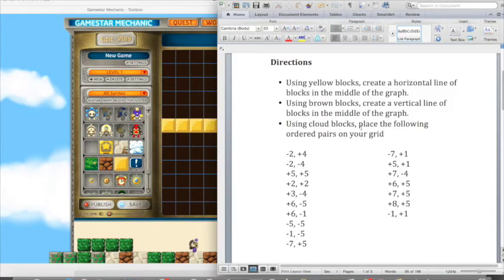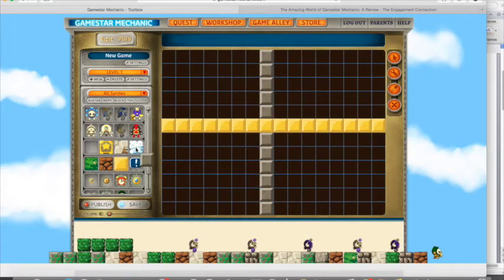Now my next instruction is using cloud blocks. There's a cloud block right there. Place the following ordered pairs on your grid. So away I go. I pick a cloud block, and my first ordered pair was -2, so there's 1, -2, and +4: 1, 2, 3, 4. Place a cloud block. My next one is -2 and -4. So there's -2 and -1, 2, 3, 4. Place my cloud block. My next one is +5: 1, 2, 3, 4, 5. And +5: 1, 2, 3, 4, 5.